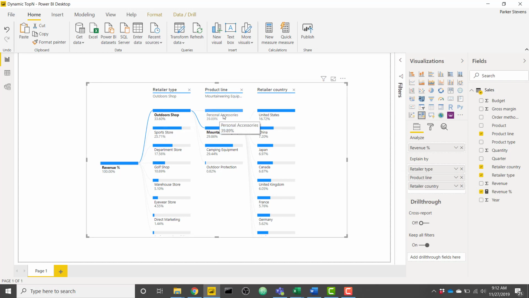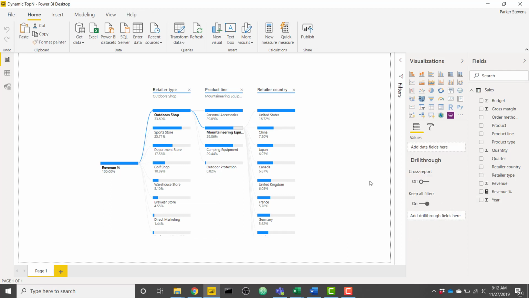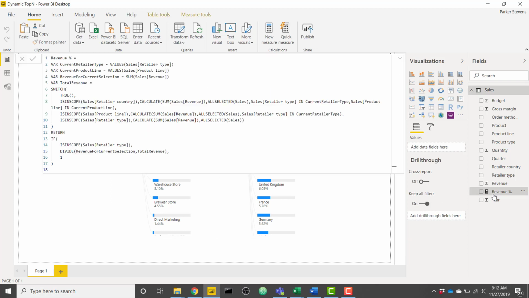So basically 40% of my 33.6%. I'm going to go ahead and walk you through how I did this. It's just one custom measure. I've done it in my revenue percent measure, and this is the entire code for that measure. This may look like a lot, but it's really not too hard once you get your mind wrapped around it.